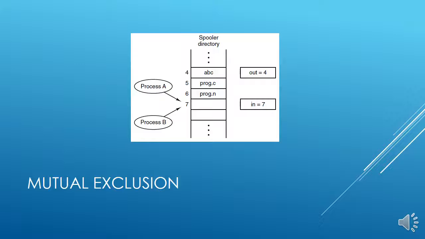The problem of avoiding race conditions can also be formulated in an abstract way. Most of the time a process is busy doing internal computations and other things that do not lead to race conditions. However, sometimes a process has to access shared memory or files or do other critical things that can lead to races. That part of the program where the shared memory is accessed is called the critical region or the critical section. If we could arrange matters such that no two processes were ever in their critical regions at the same time, we could avoid races.